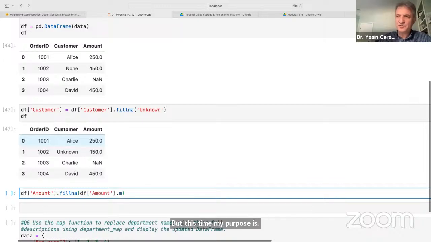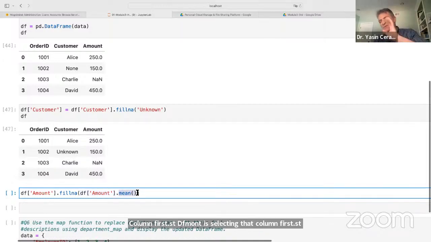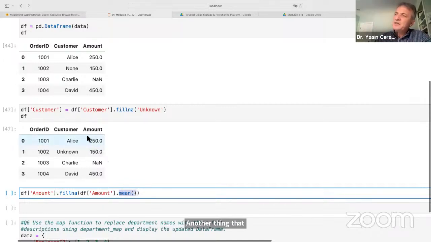So I'm gonna use the mean method of the data frame. I'm gonna select this column first. df amount is selecting that column first, and then taking the mean of that column. Another thing that we already went over before, but let's remember, when you take the mean of a column, the missing values are disregarded. We don't actually take missing values into account.